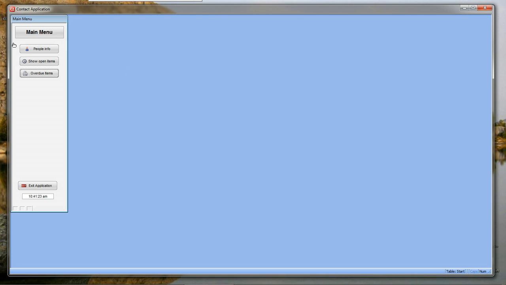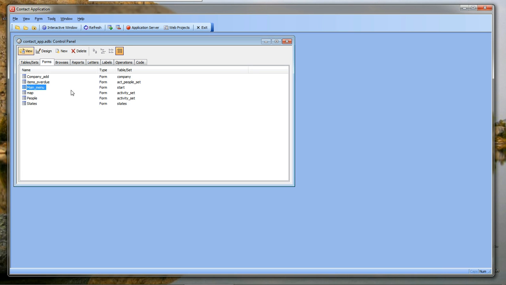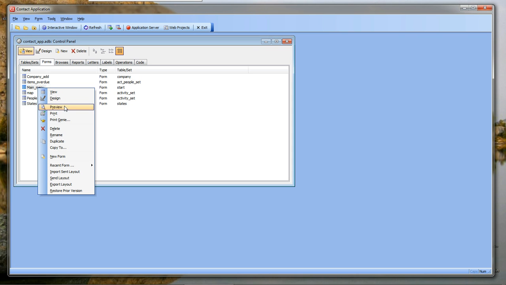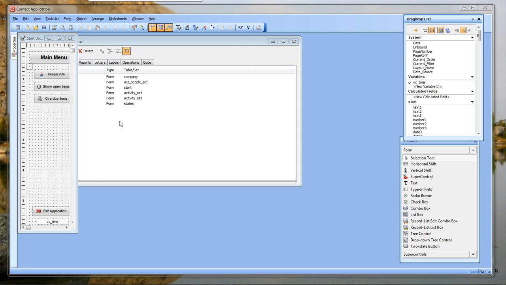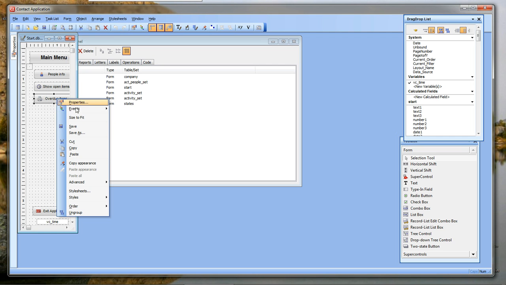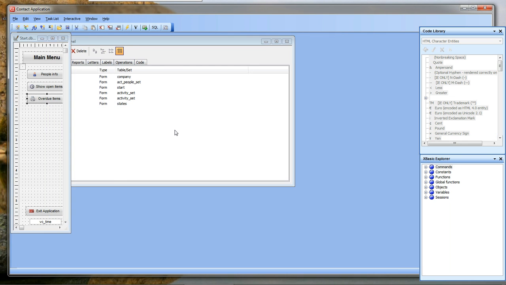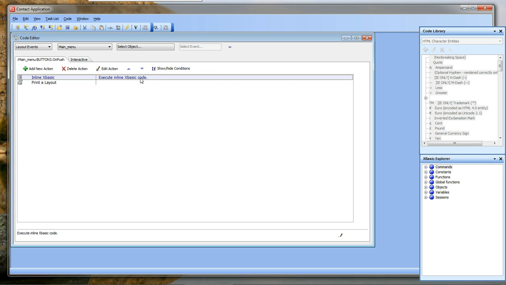Now let's look at how they did that. So we click our hotspot, it brings up the control panel. Here that's on our main menu, so we want to bring that up in design mode. And now we want to look at the code that is on the print overdue button. So go to on push. What you're seeing here is an action script.